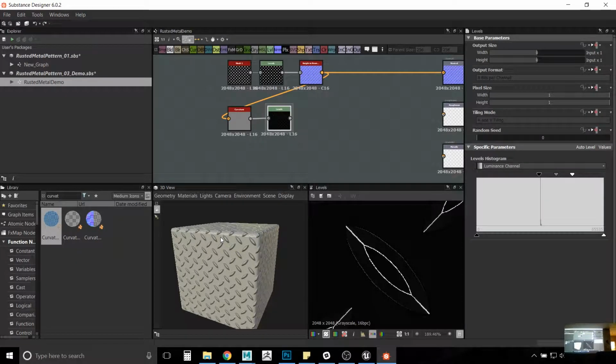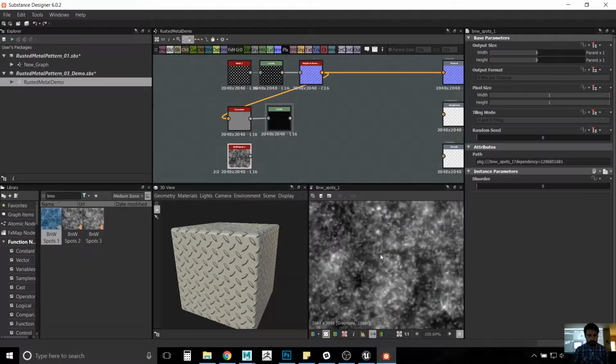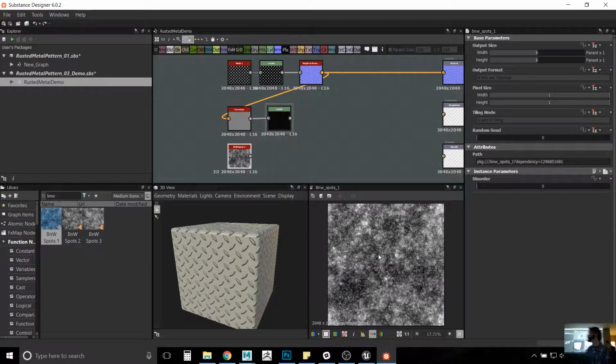I'm going to bring in another kind of grungy map to help blend these two together. So in this case, I'm going to search for BNW for black and white spots. I notice I have a lot of black and white spots here to choose from. So the first one should be fine. BNW spots 1. And drag that guy in. Yeah, B and W spots 1. That should be fine.